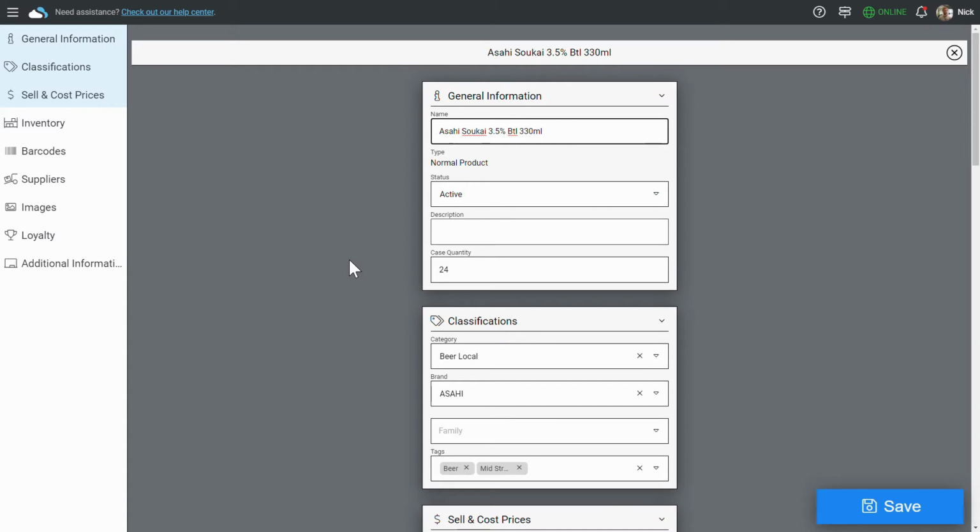Here is all the customizable information about our product. We're just going to have a quick look. You can set how many products come in a case, the product's current status in your store, provide a pretty description, and classify it.